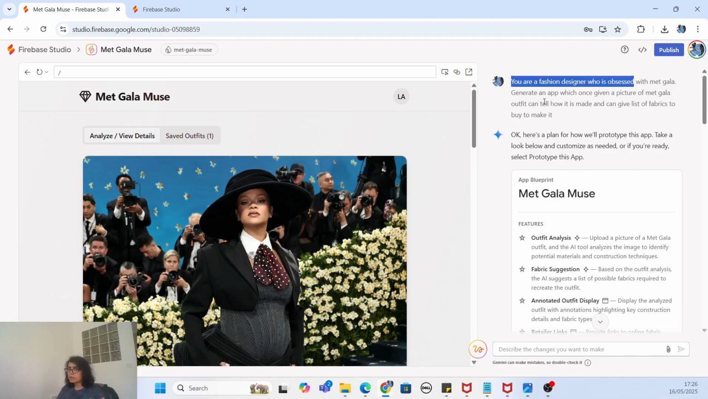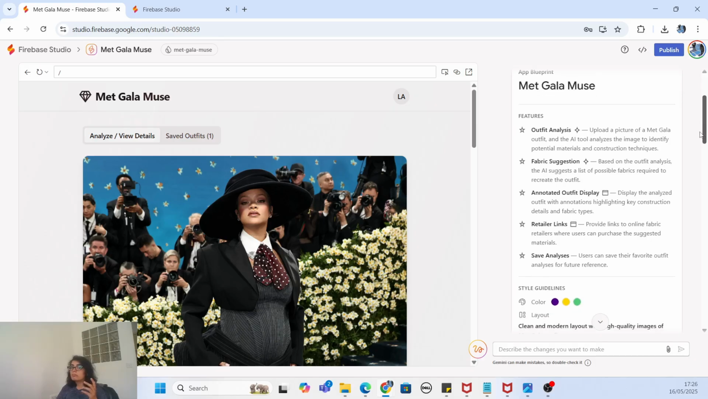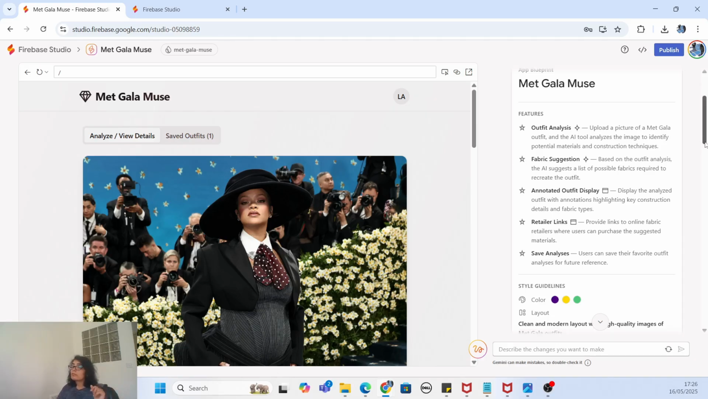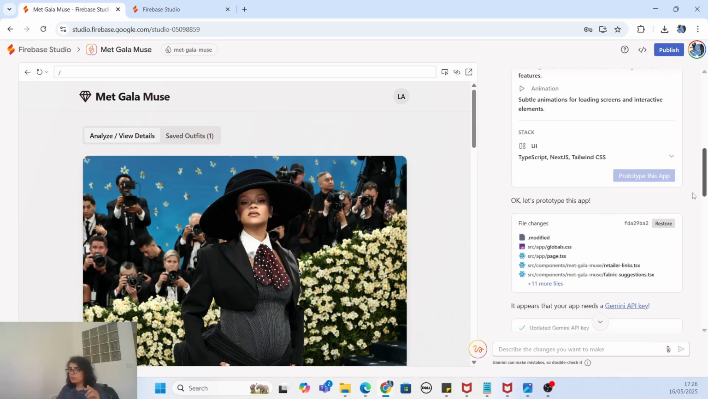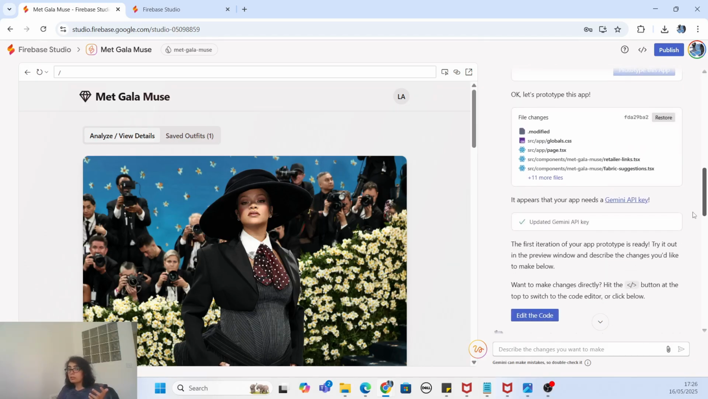And then obviously the basic prompt is that when you're given a picture of the outfit, just tell me how it is made and a list of fabrics, right? Now, when I gave it this prompt, it gave me this blueprint where it gives me the features: the outfit analysis, fabric suggestions, outfit display, and then the retailer links, and then a way for saving the analysis as well, right? For future reference. So I was quite happy with that, and I clicked on prototype this app, and it started to prototype it.